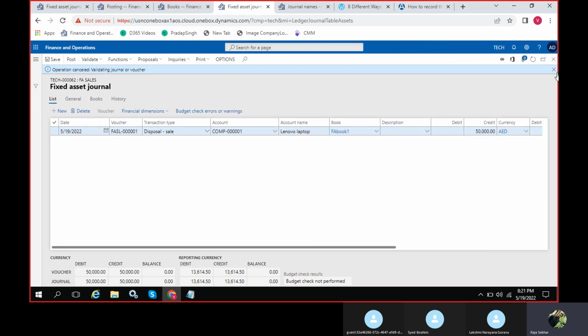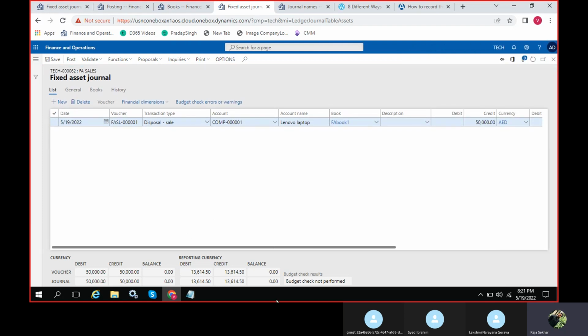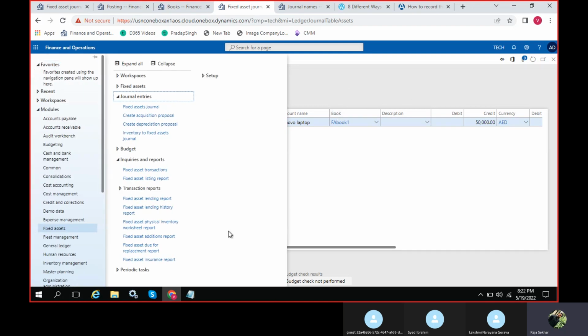Disposal we'll see on Monday. Yeah, okay. We'll sell the fixed asset till then. Meantime, we'll keep this fixed asset with us only.